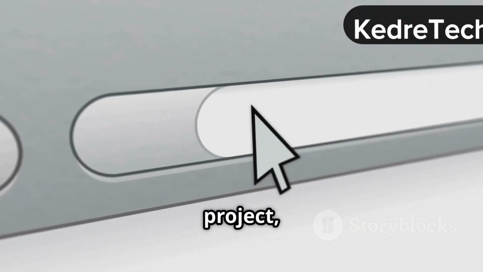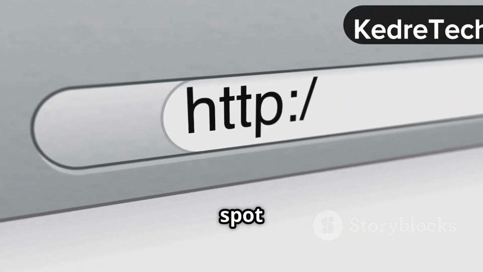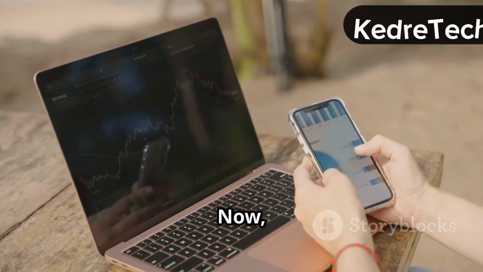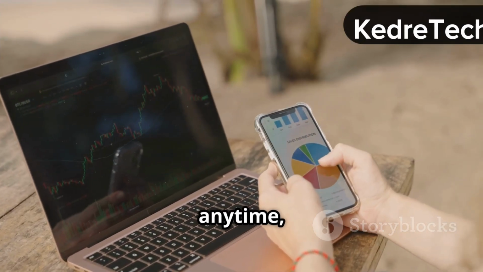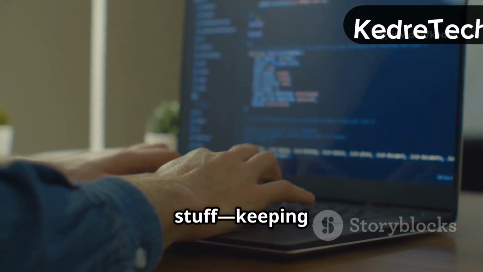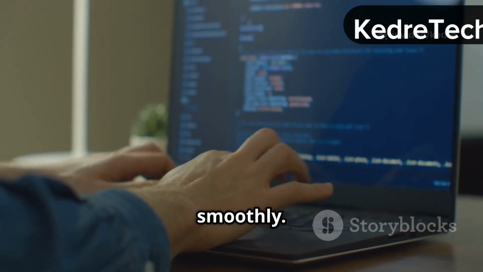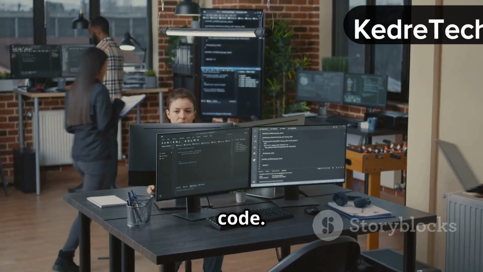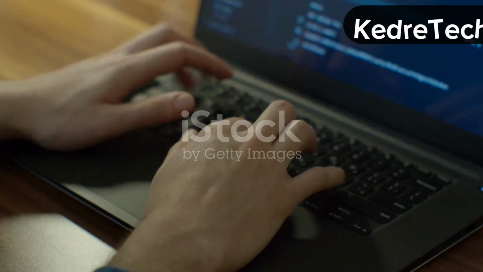When you upload your project, the platform gives it a special spot and a unique web address. Now, anyone with the link can visit your site anytime, anywhere. The hosting service handles all the technical stuff, keeping your site online and running smoothly. All you do is provide your code. That's hosting in a nutshell.